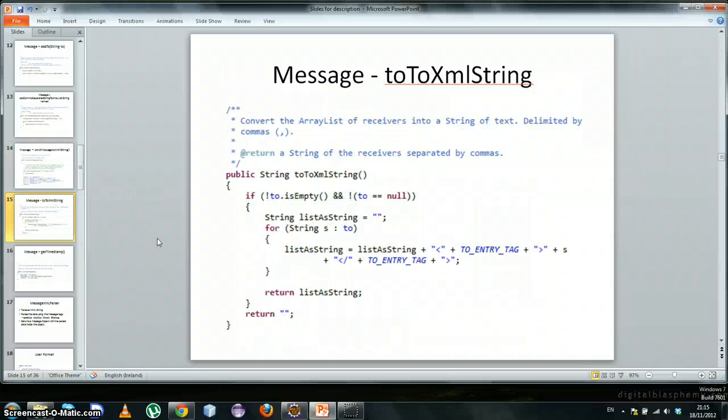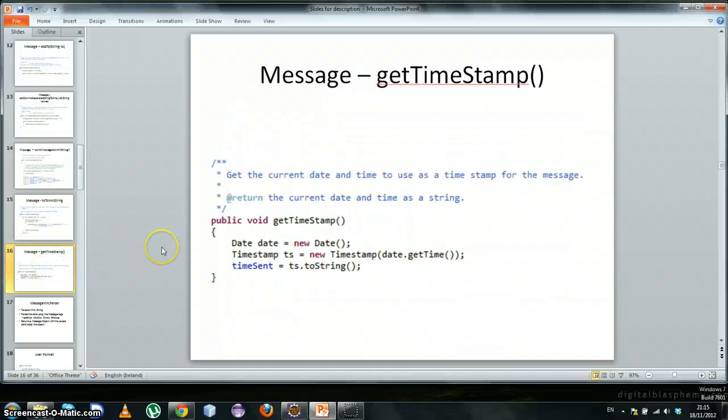This is just a small method that takes the recipients of a message, as there can be many of them, and puts them into the XML string as well. This is the method that is used to get the timestamp for the message before it is added to it.